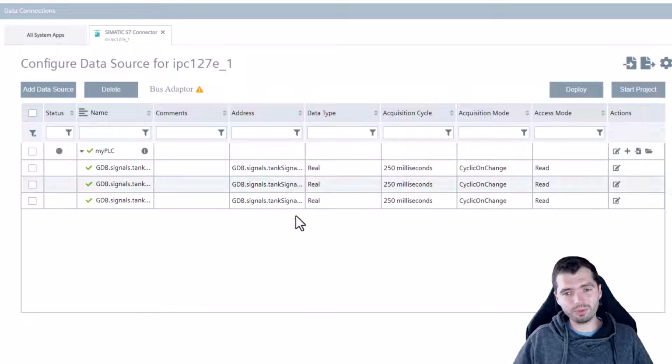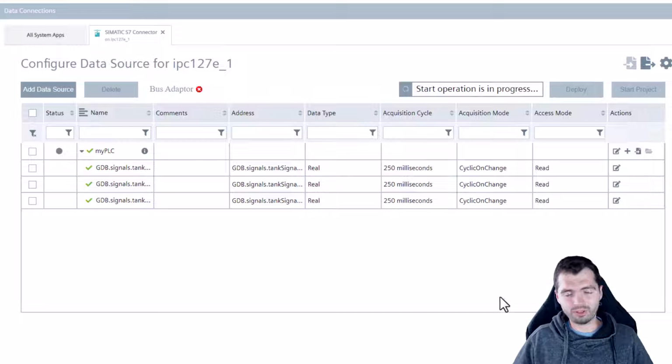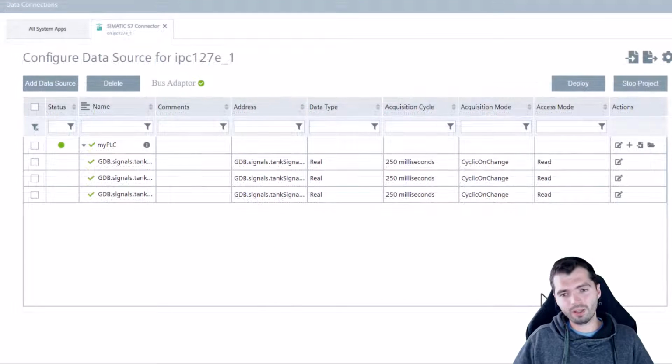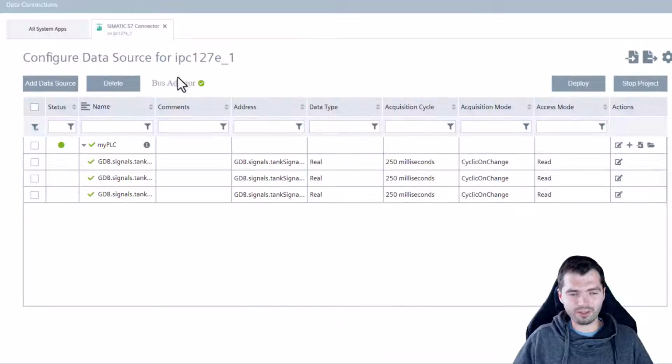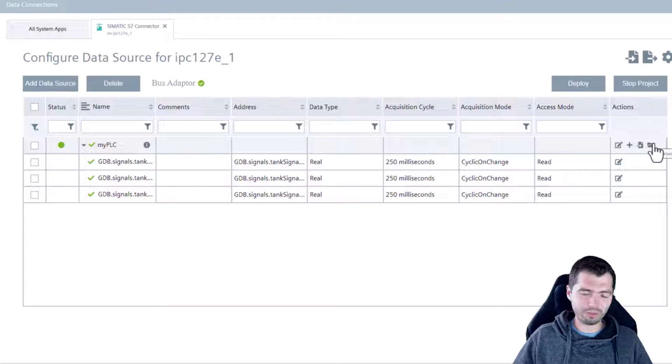So we deploy the configuration. This still does not work. We still need to start it. So we start our project. And there you go, our project is now started. This means good. This means that these details are correct, and our S7 connector was able to connect to the databus. This is good. This means that it was also able to connect to our PLC, but we also kind of verified this by being able to browse.